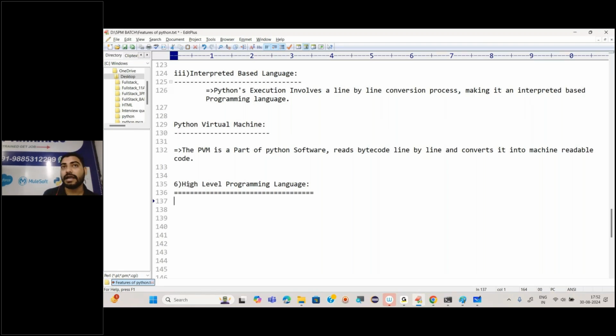Why is it a high level language? Even if you give it low level language, it has the capability of converting that low level language into high level language. So what are the low level languages? It could be our binary number, octal number, hexadecimal number. These can easily be converted into high level, that is, a decimal value.